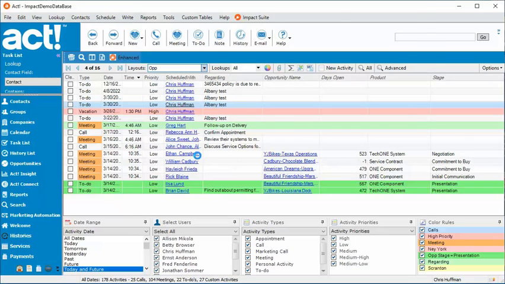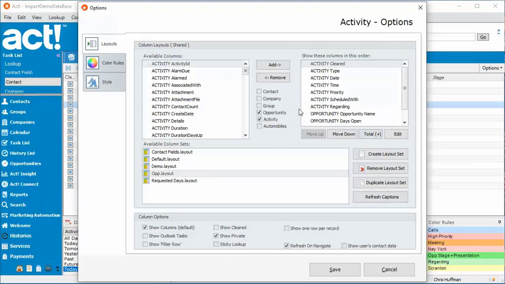Let's go to customize the list. And what we have here in the middle is the option to turn on or off the opportunity fields. So if we turn this on, it's prefaced. Here's all the activity fields. And let's go down. Now here's all the opportunity fields.